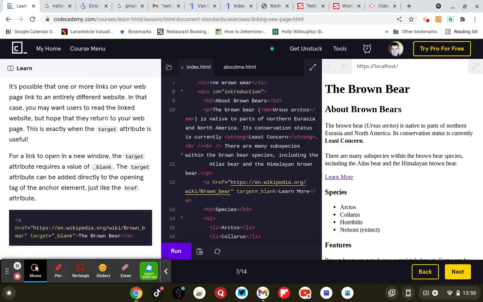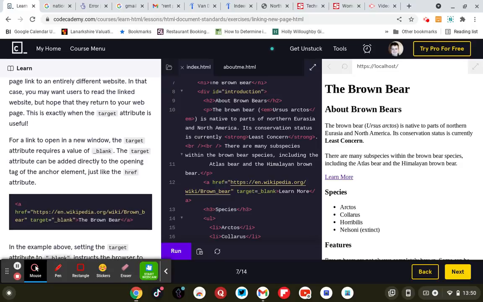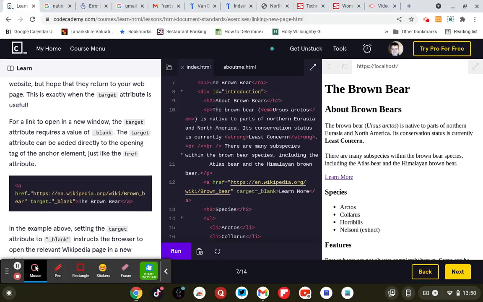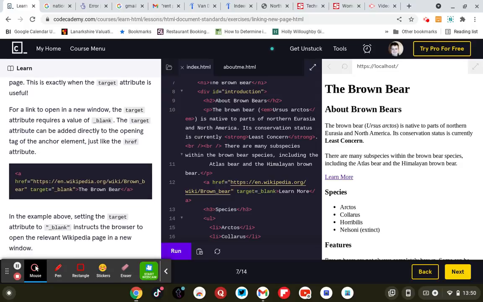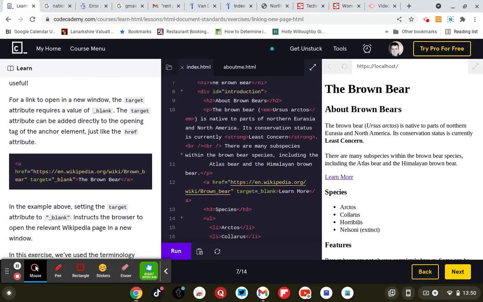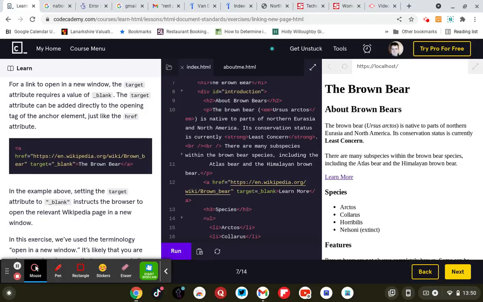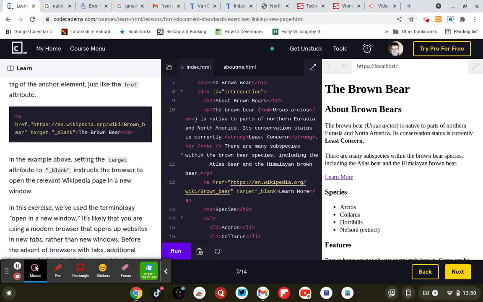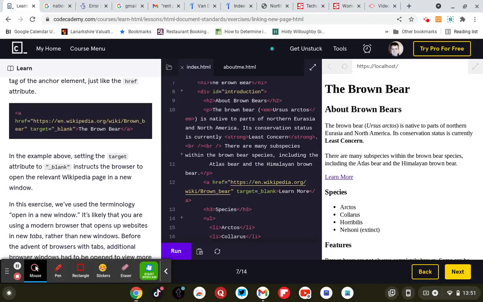It's possible that one or more links in your web page link to an entirely different website. In that case, you want users to read the linked website but hope that they can return to your web page. This is exactly where the target attribute is useful. For a link to open in a new window, the target attribute requires a value of underscore blank. The target attribute can be added directly to the opening tag of the anchor element, just like the href attribute.